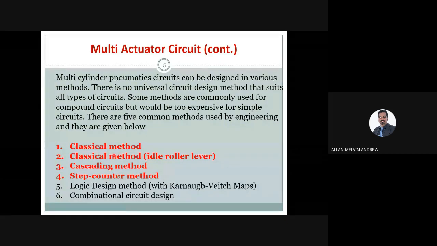Please pay attention to the classical method, cascading method, and step counter method, because every year for pneumatic and hydraulics there will be a design question from one of them. Normally it will be cascading or step counter. Classical will always be available; even the normal design we call classical. Methods 5 and 6 are not discussed in the syllabus.